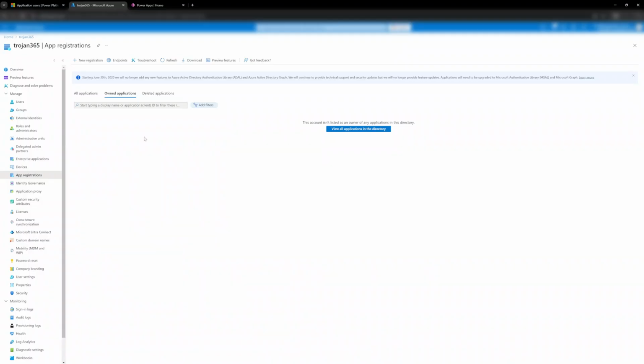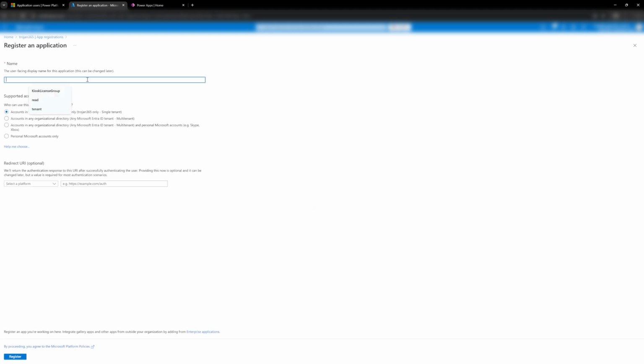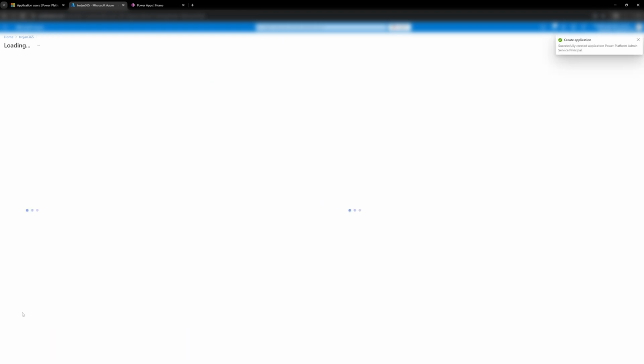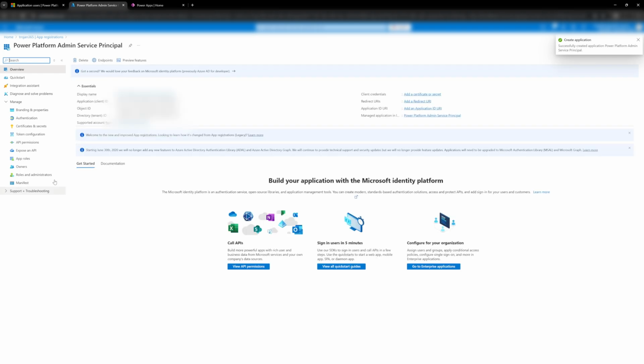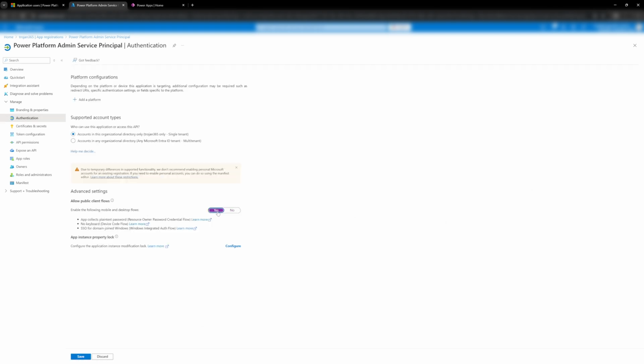Stay tuned. Now we are going to register application 1. Navigate to the app registrations of your tenant in Microsoft Entra ID, press new registration, then write a name for that application. Press register. Then navigate to authentication and set allow public client flows to yes. This helps you to use the password credential flow.